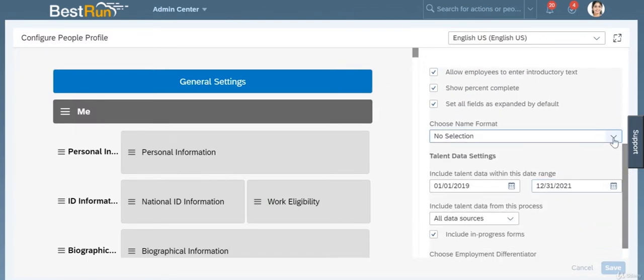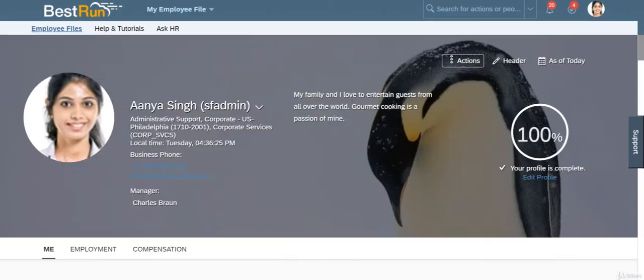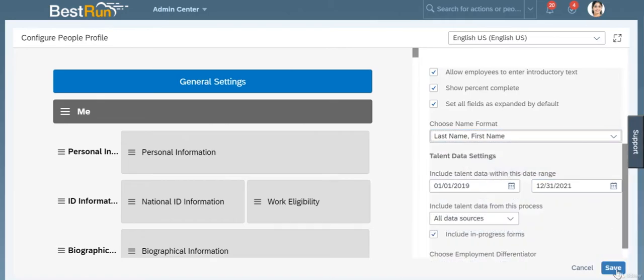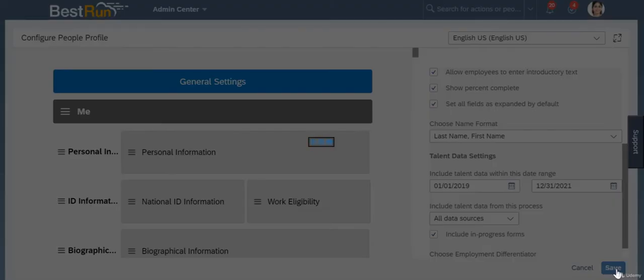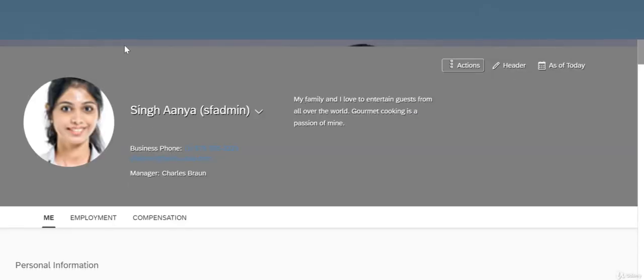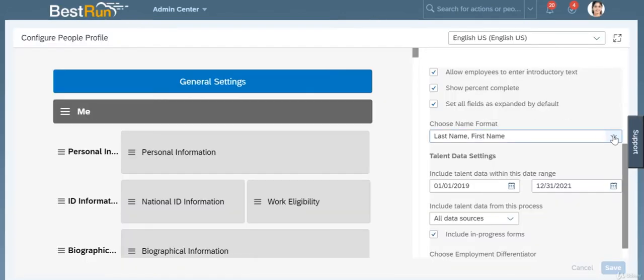You can choose the name format. Currently there is nothing chosen, so I will choose right now. If you see, it is showing us Anya Singh. Let me choose last name, first name, and I will save this. And I will just refresh this, and you can see the name format for this is changed to Singh Anya. So I don't want to maintain anything here. I want to keep it the same.